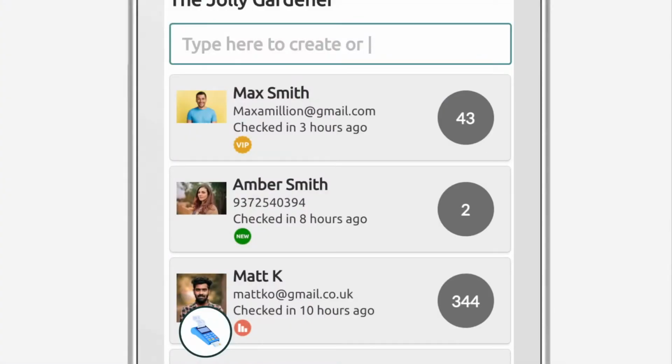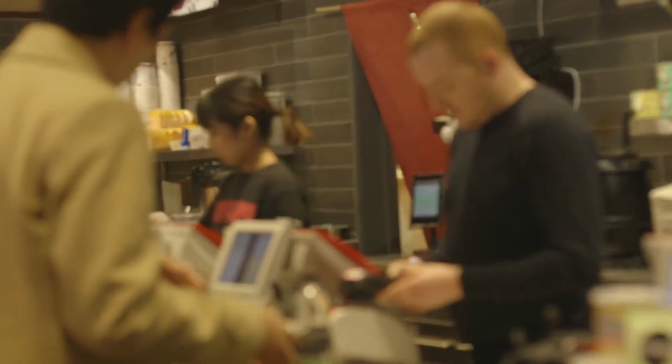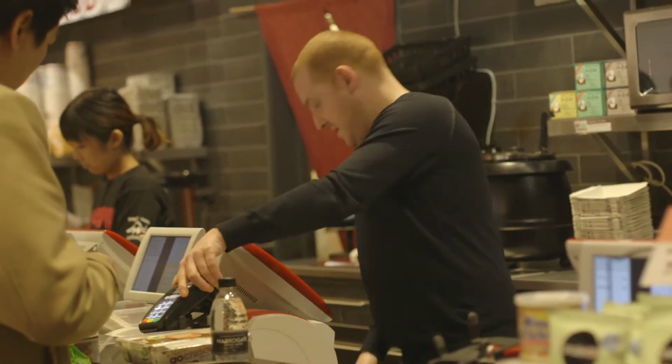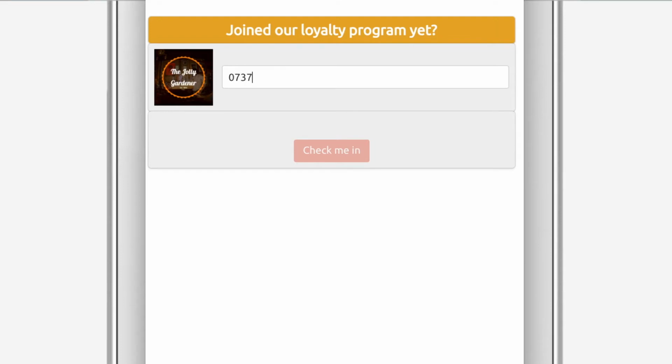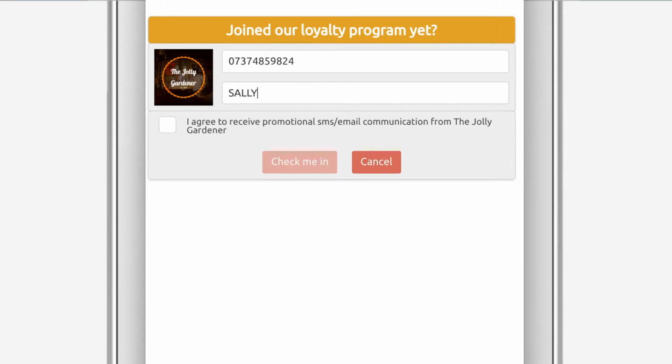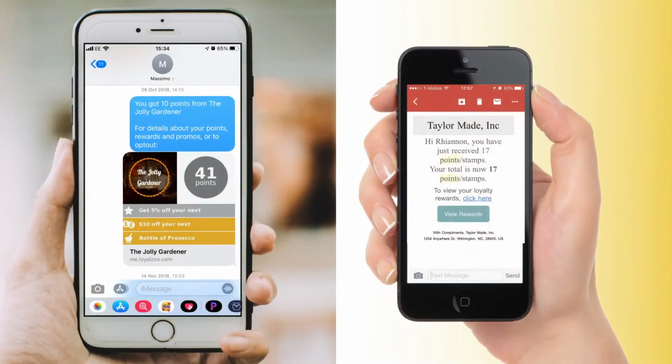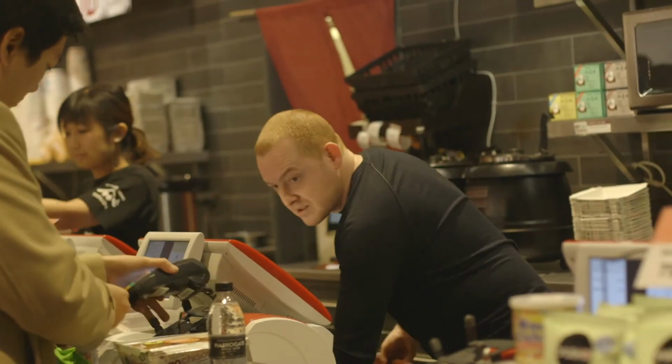Alternatively, for payment card transactions only, start in your payment app and complete the payment. A check-in screen will appear before your customer, asking them to add their email or phone number to join your loyalty program. Just like before, customers will automatically receive points, issuing 1 point per pound spent to their email or in SMS once the payment is complete.